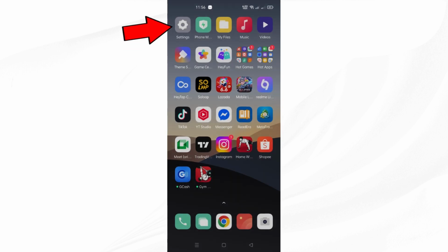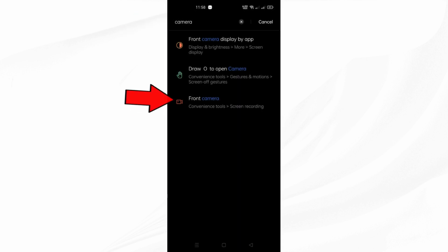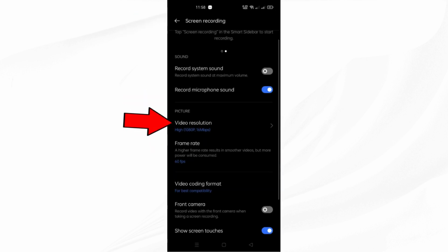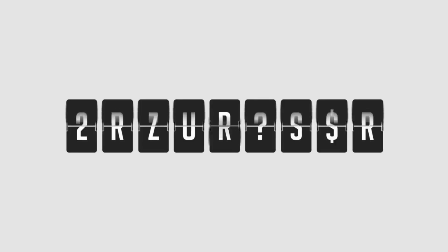Go back to your home screen, open Settings, and use the search bar to find Camera. Tap Front Camera, scroll down to Video Resolution, and select High. This sets your camera to record at the highest quality available. And that's it. Follow these steps every time to upload sharp, high-quality videos on TikTok.